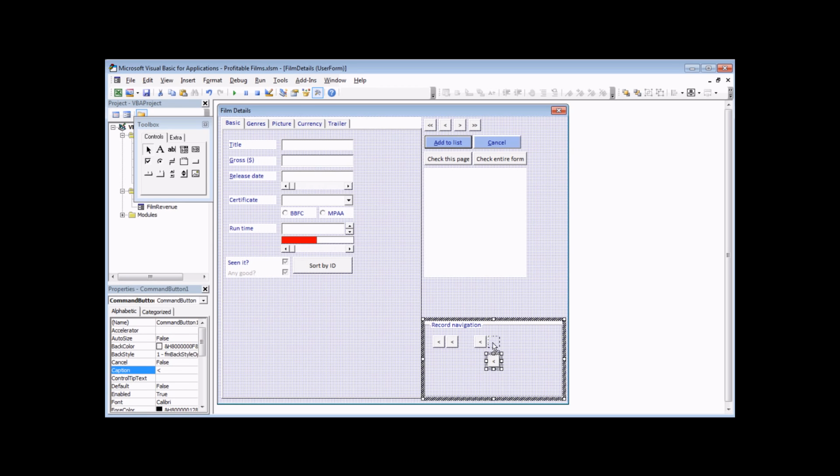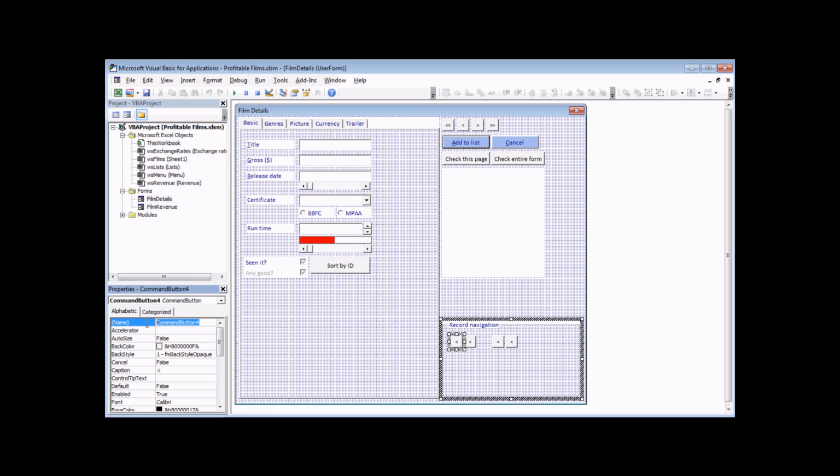And then the important thing is that we give them more sensible, unique names. So the first button on there, I'm going to change its name so that it's called Navigate to First Record. And then the caption of that, I'm just going to make it equal to a vertical bar and an opened angle bracket, so it looks like it's navigating to the first record, similar to the way Microsoft Access indicates navigating to the first record.